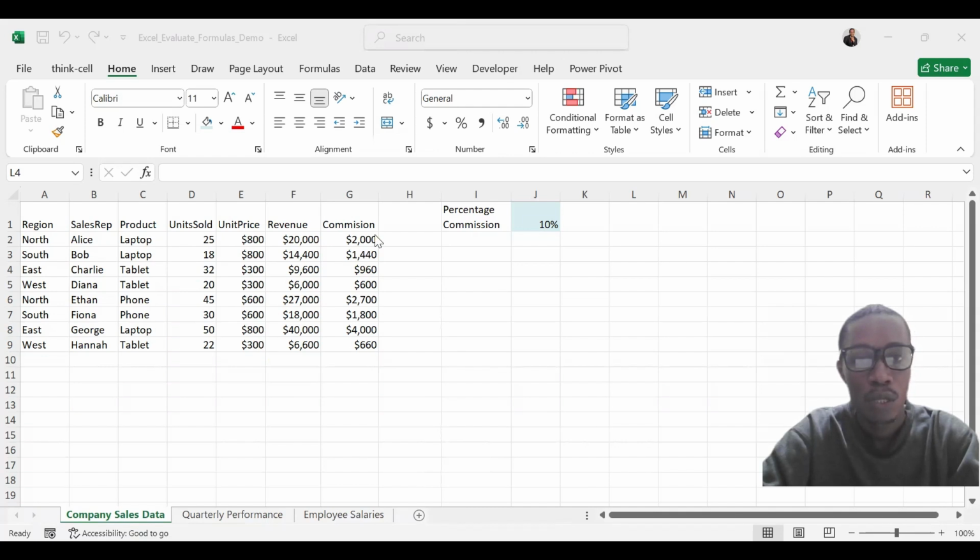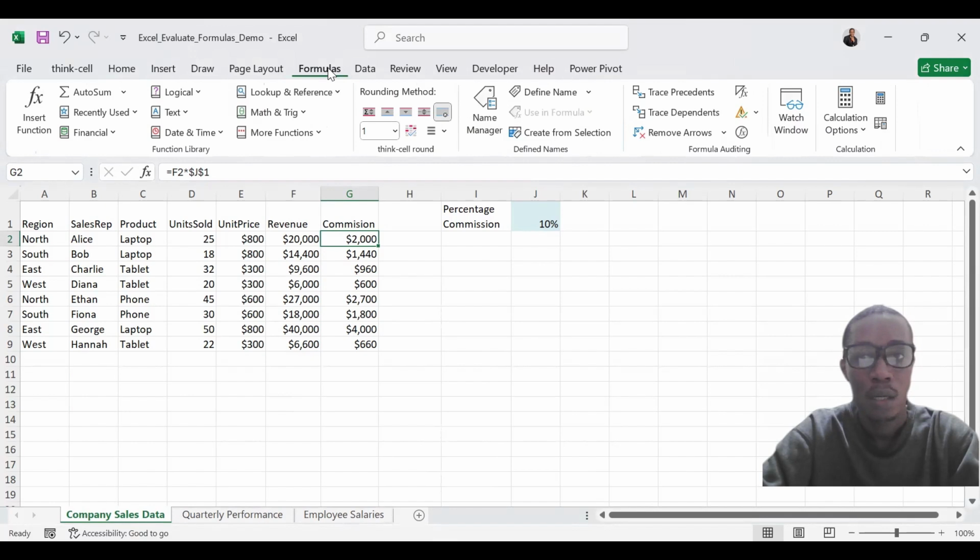I want to be able to step through the formula that led to this commission so as to understand what went into it. To do this, I'll need to click on any of the cells that I want to evaluate. So I want to evaluate this G2 cell. From this, I will come to my Formulas tab, click on it, then under Formula Auditing, I'll click on Evaluate Formula.